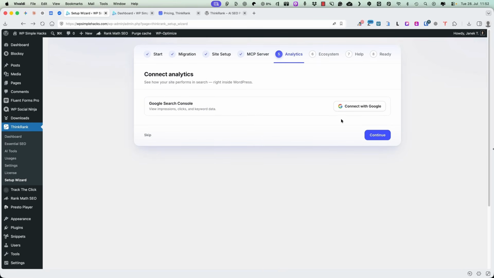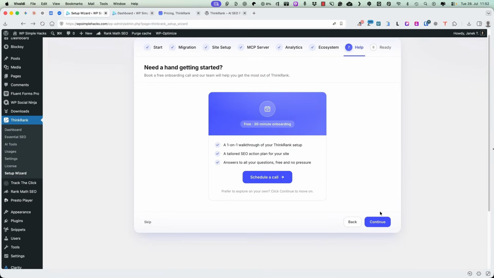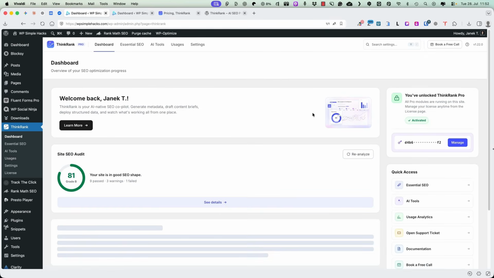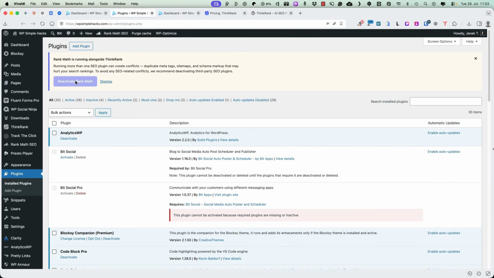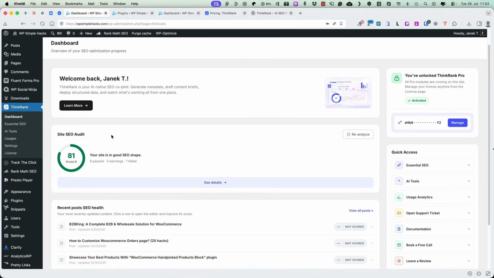You can connect your site with Search Console if needed. I'm gonna skip it for now. I'm not gonna enable any other plugins. Continue to the last step and go to the ThinkRank dashboard. Done. Now I'm gonna deactivate the Rank Math plugin. Go back to the ThinkRank dashboard and you'll see this is the result of my SEO audit.